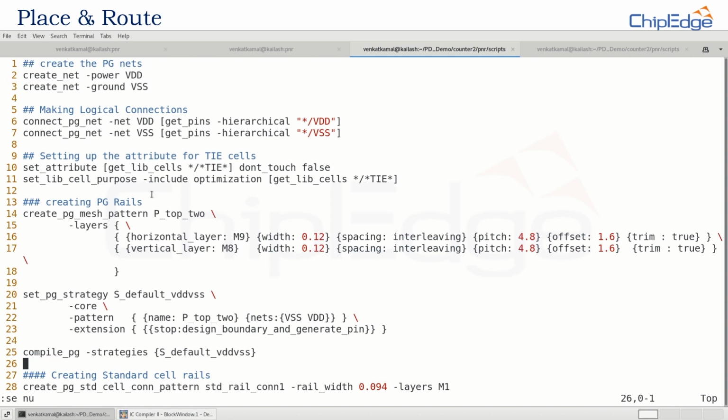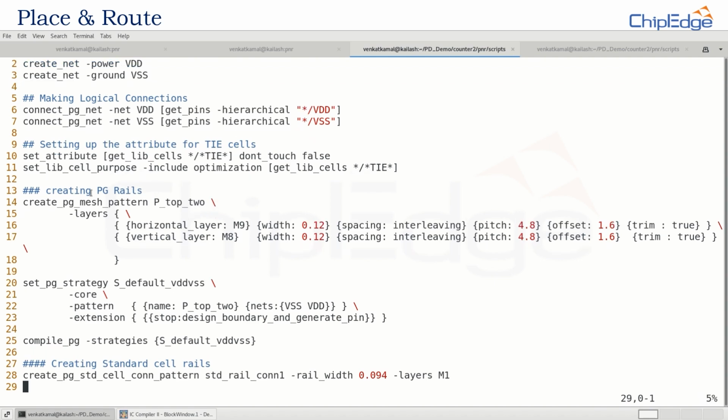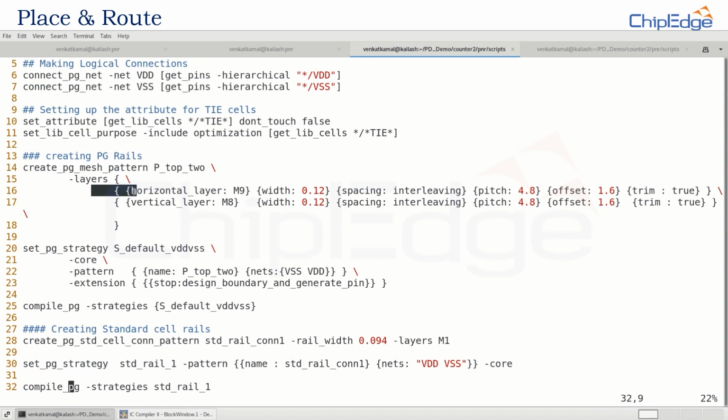And in the power routing, we also create PG rails for the metal layers to run throughout the rails. Rails are just reference points, and thus we are declaring horizontal layer M9 and vertical layer M8 to be understood inside the layers of the PG mesh pattern. Mesh and rails are interrelated for power routing or power planning.